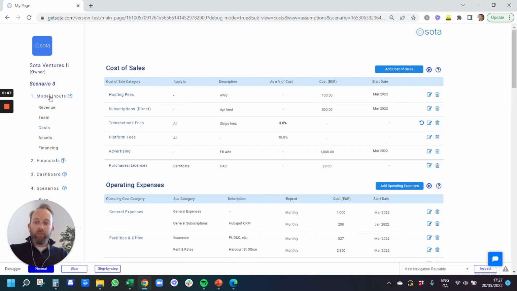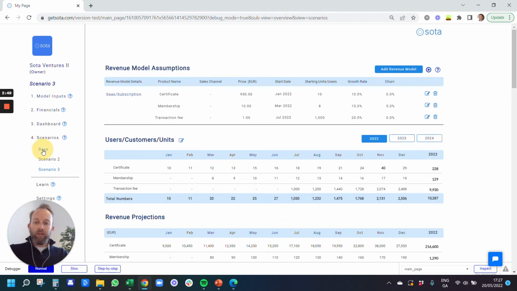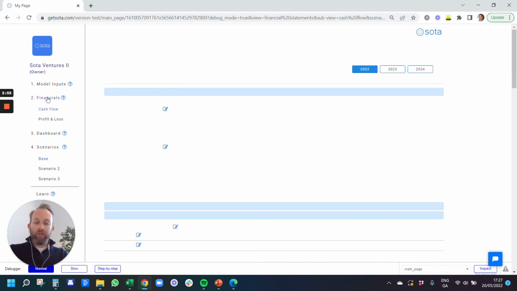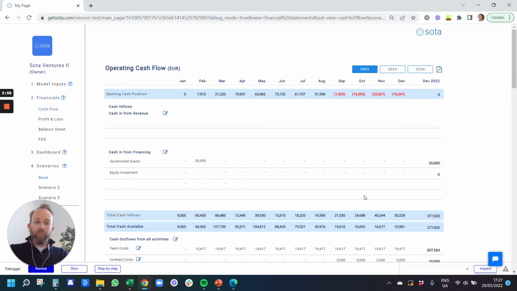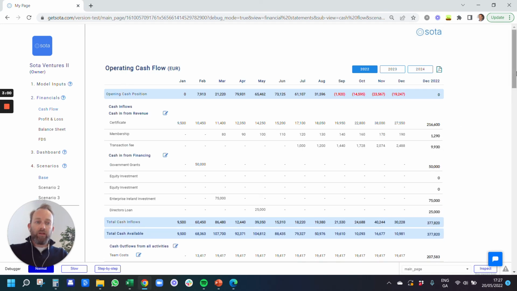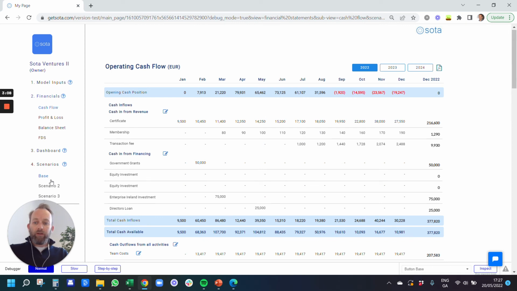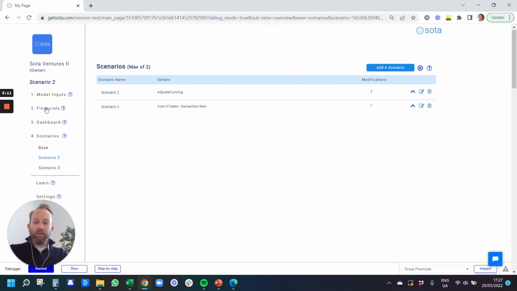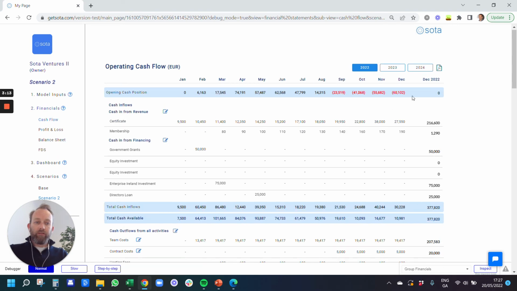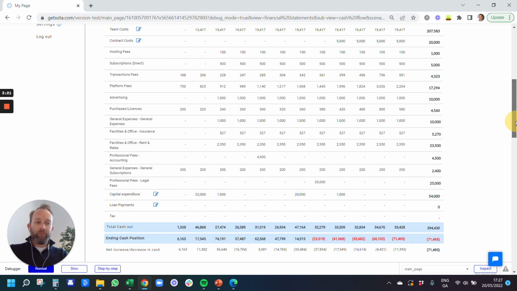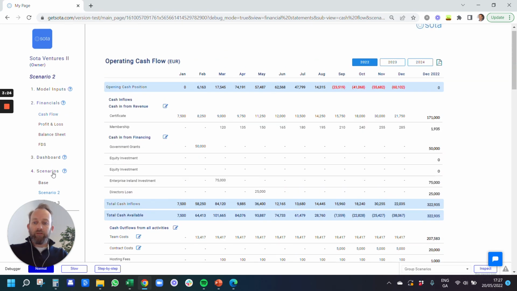So again, let's go back in and have a look at our base. And if we look within our base, we can see that in our financials, for example, and our cash flow, based on our original model, we are looking at ending the year with a deficit of 23,000 euro. But if we look at our second scenario, we can see how changing the price has affected this. So we're now going to a deficit of 71,000 by decreasing our pricing by 200 euro. So that's the kind of insights you can get from using scenarios.